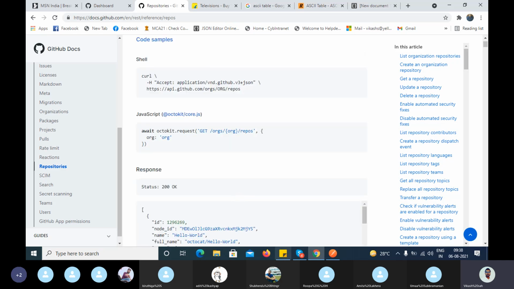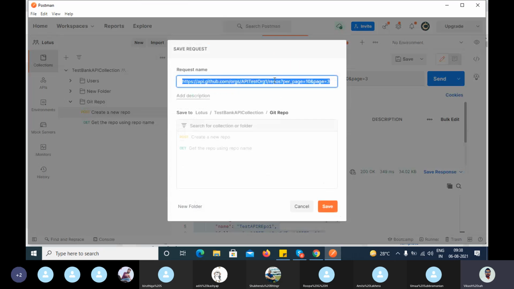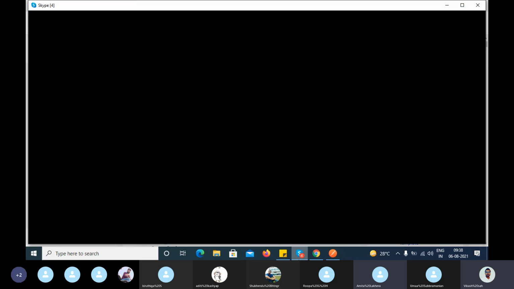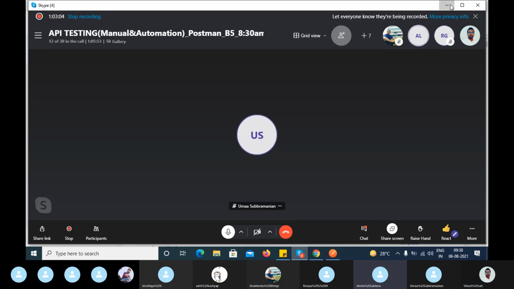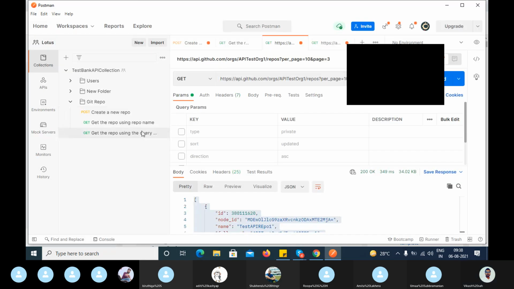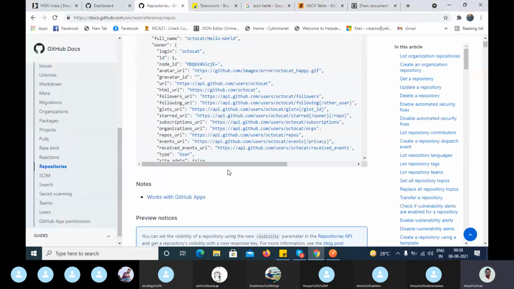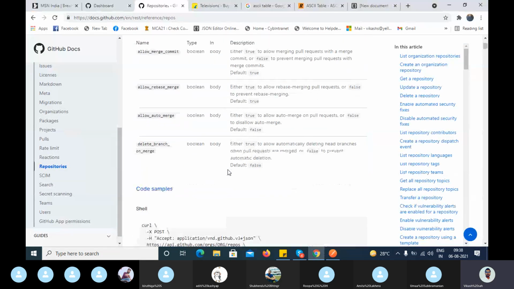Now guys, tell me the name of this particular request, what name I have to put here. Get the repository by query parameters. Yes, get the repo using the query param, save it, right? Now moving to the next requirement, the next mapping sheet.